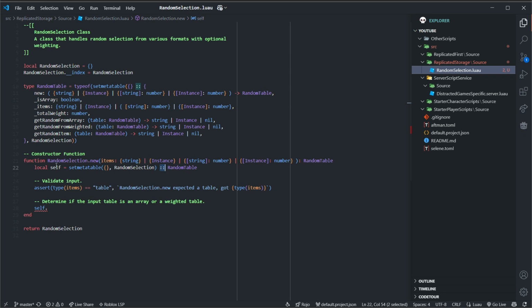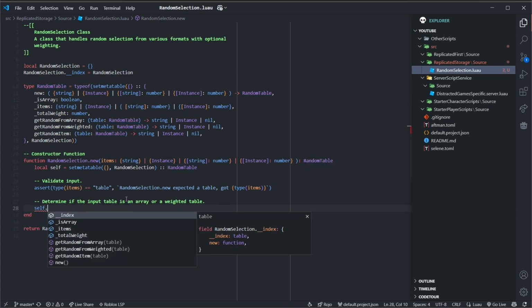And then we're actually casting our self variable to be a random table, and that allows us to do this auto completion that you saw here, where I can say self dot, and you can see that we have everything from our type actually in here, so it's automatically going to know what that is, and that's why that's really useful. So we're going to check here is array.